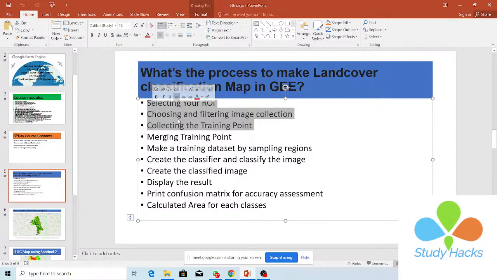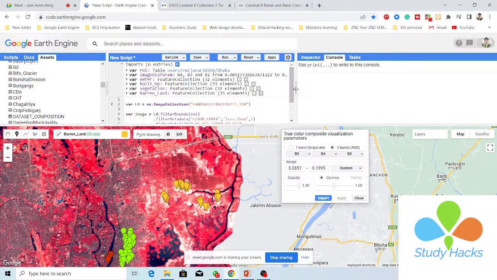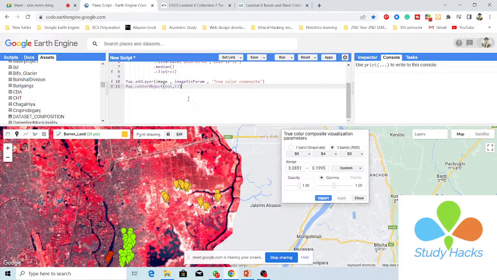This time I want to show you how you can easily merge all of the training points. It's very easy. When you want to merge all of the training points, we need the merge function. So I simply use the merge function to merge all of the training points. For this I take a variable, suppose the variable name is training. You can use any name, no problem.